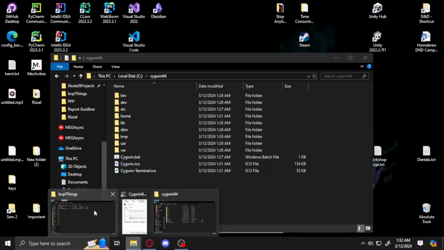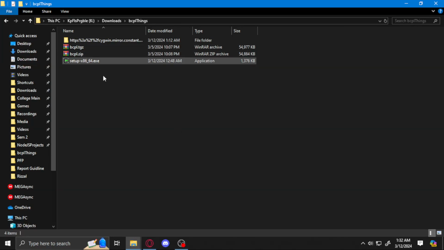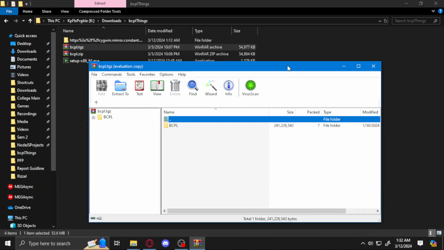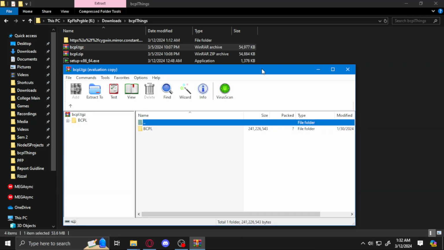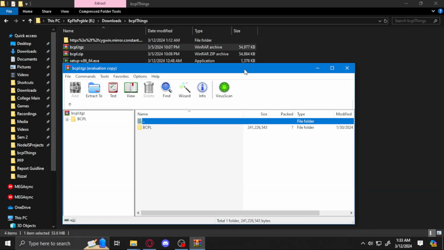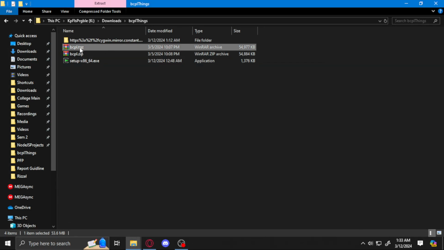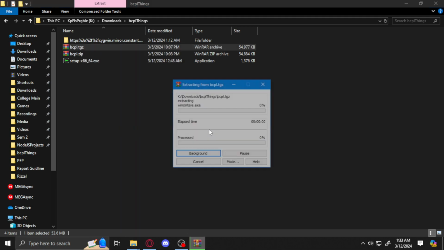So before we can continue with that, let's go back to these two files right here. Now we want to extract this file specifically, or the zip file, whichever you'd like. But for this example, if you want to follow along, I recommend you extract the TGZ file instead of the zip file. So inside this archive is the BCPL folder. You can just right click and click extract here.